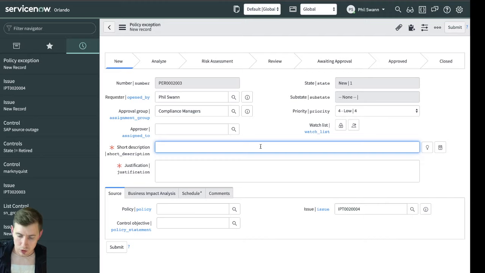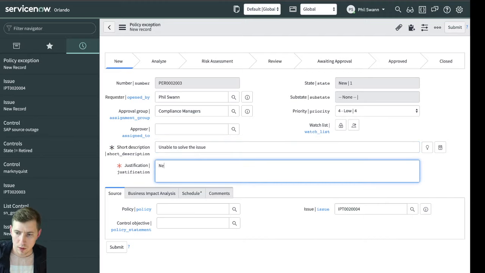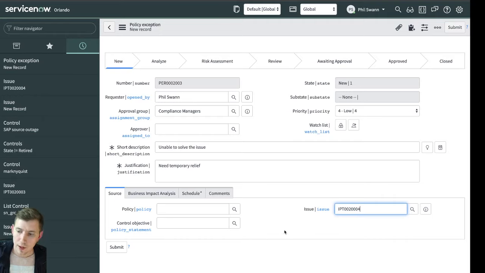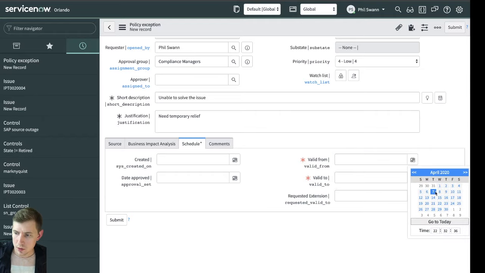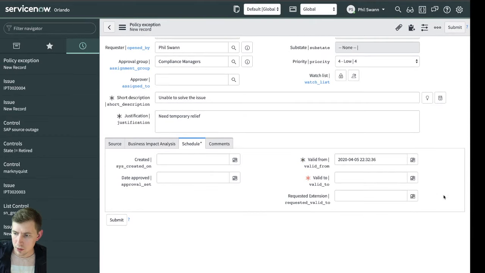So short description is unable to solve the issue, need temporary relief. So because I've come in from an issue, it's populated one of the 3 fields, but when I save this, it's going to look at the issue, it's going to be connected to a control, that control is connected to a control objective, and this is going to automatically populate. The schedule, we need to say when this is valid from, so I like to use a date in the past just because it's easier. We don't have to sit there waiting for that time to come.